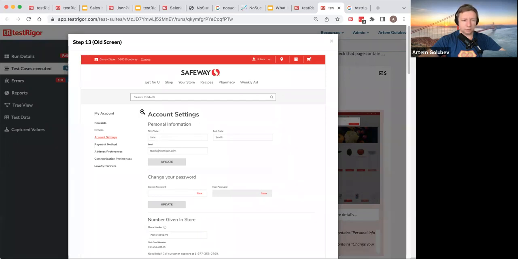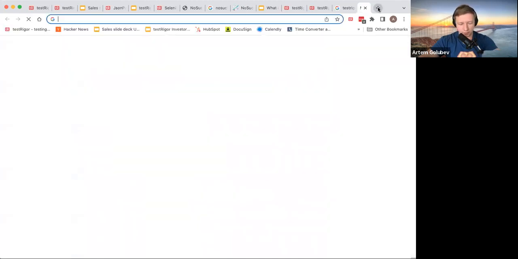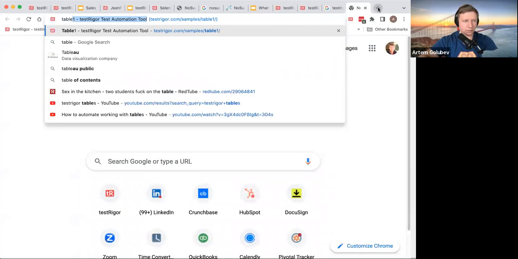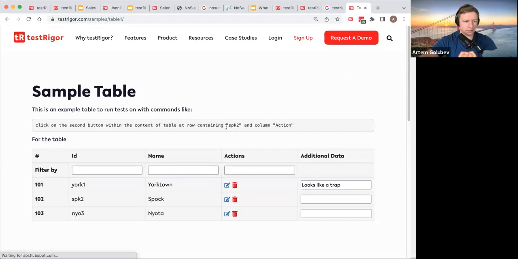and where it is not necessarily a label, but it will still work because it looks like one. You can also say enter product into search products, and you can easily work with tables with testRigor and say things like click on erase on a row containing SPK2 and column actions, or click on the second button, and so on and so forth.